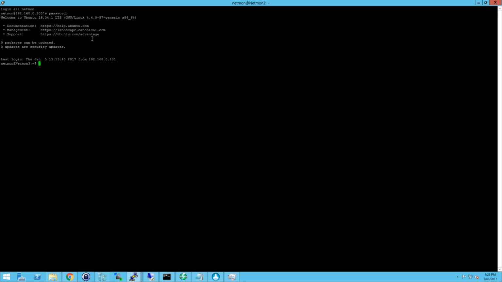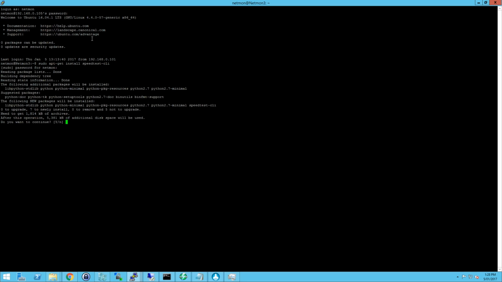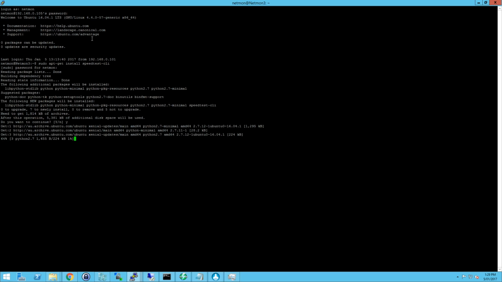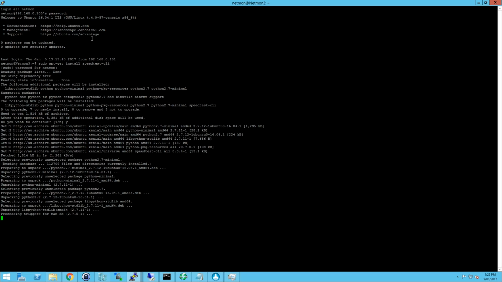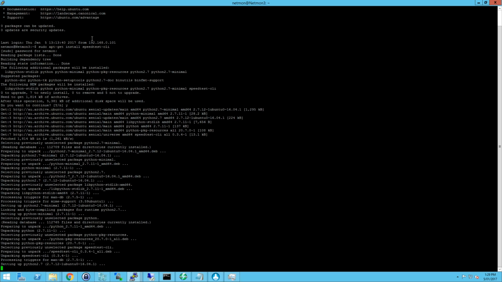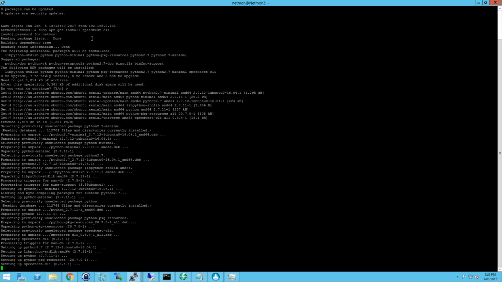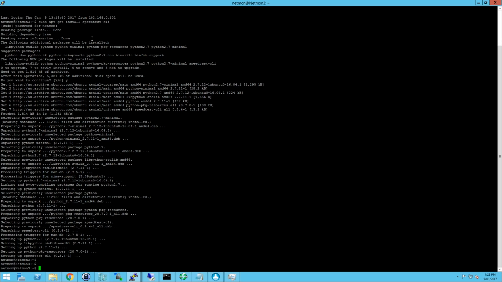Now, to make this work, you're going to need to install the speedtest CLI. So it's super simple. Sudo apt-get install speedtest-cli. Okay, yes, we want to continue. Let it do its thing. Doesn't take very long for this one. It's only a small package. Okay, installed.